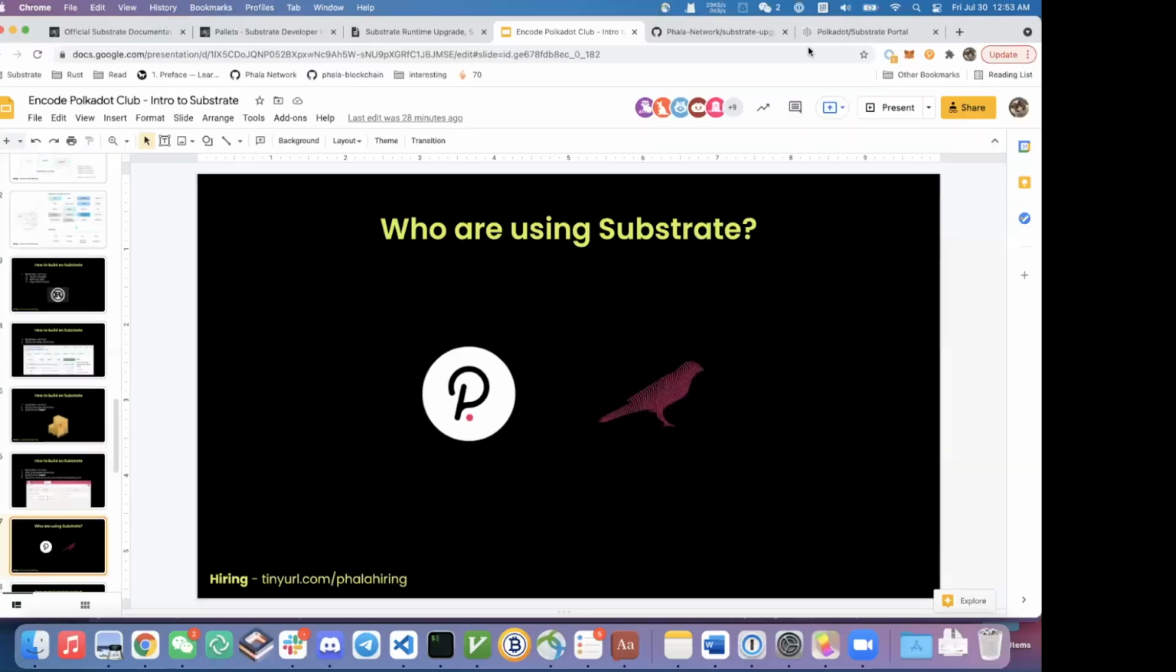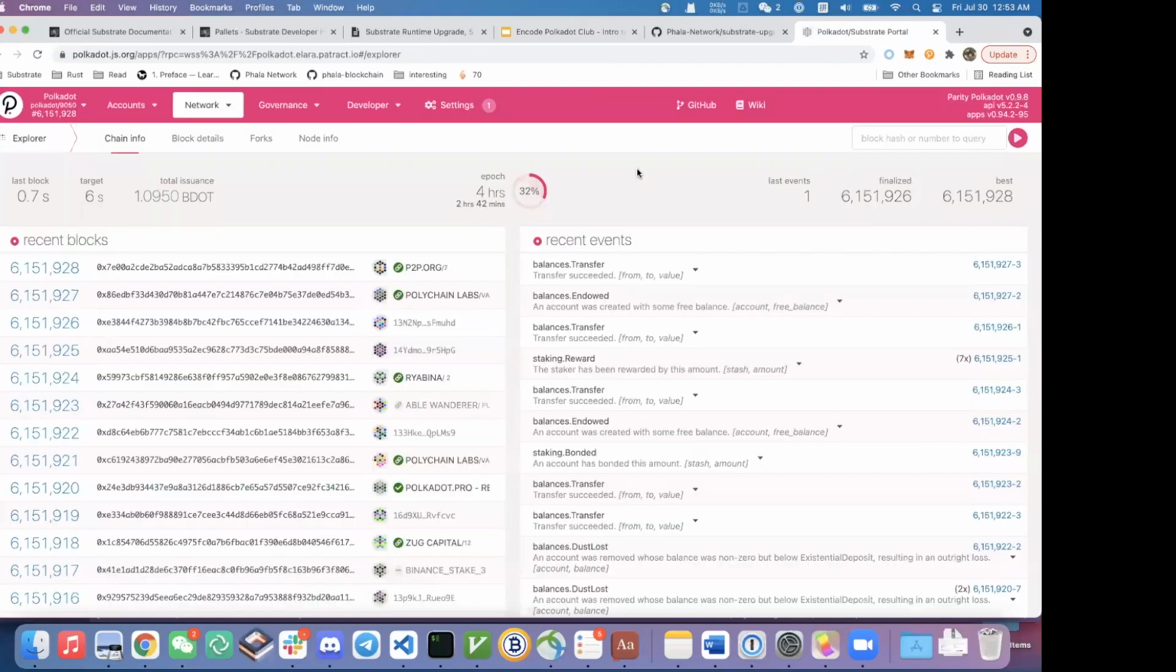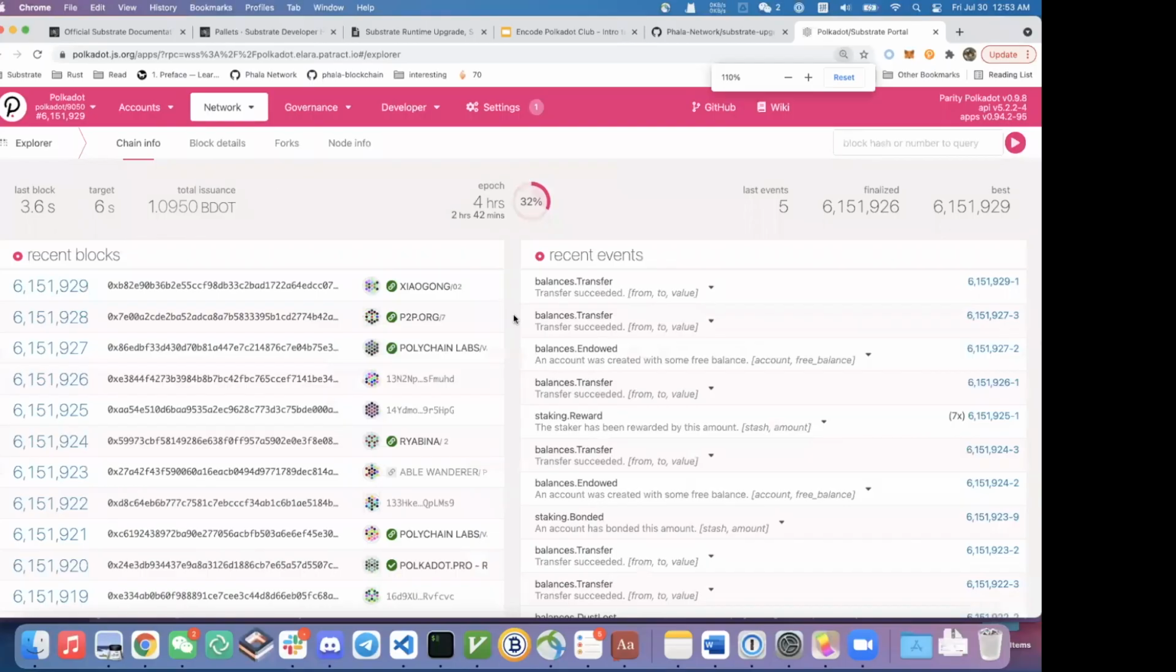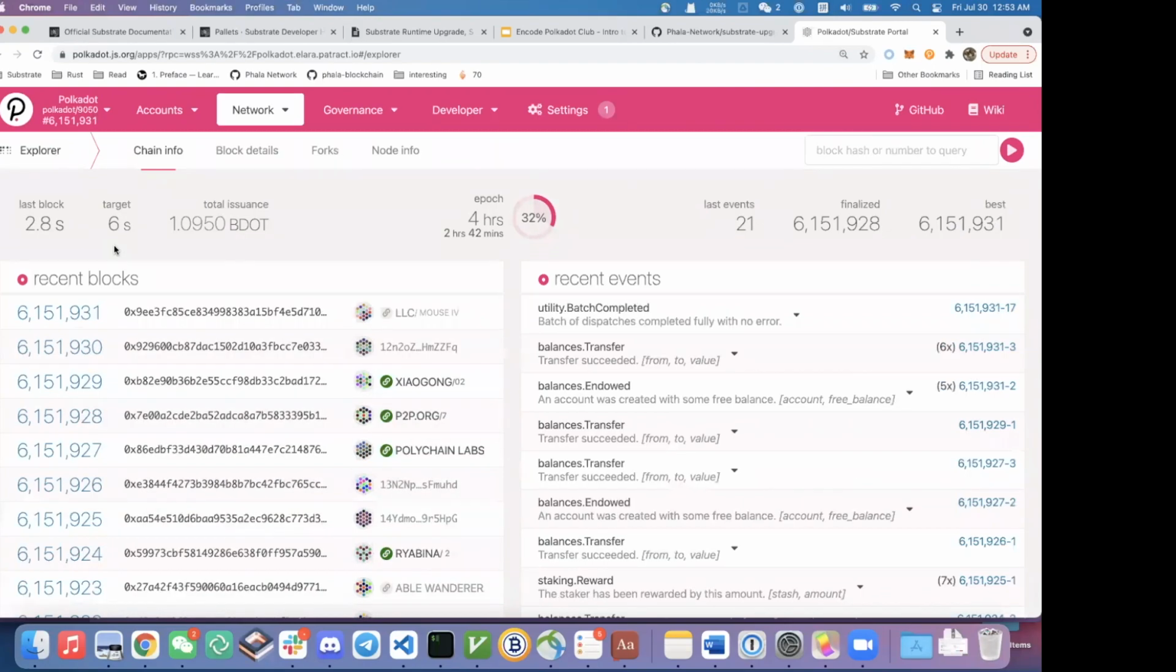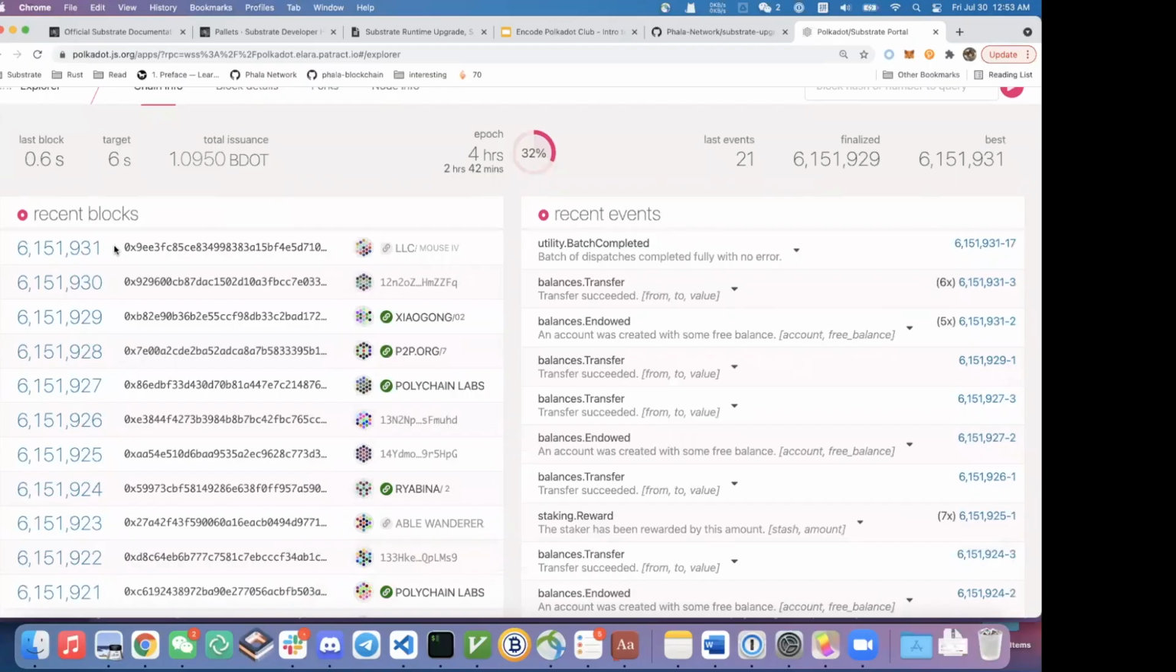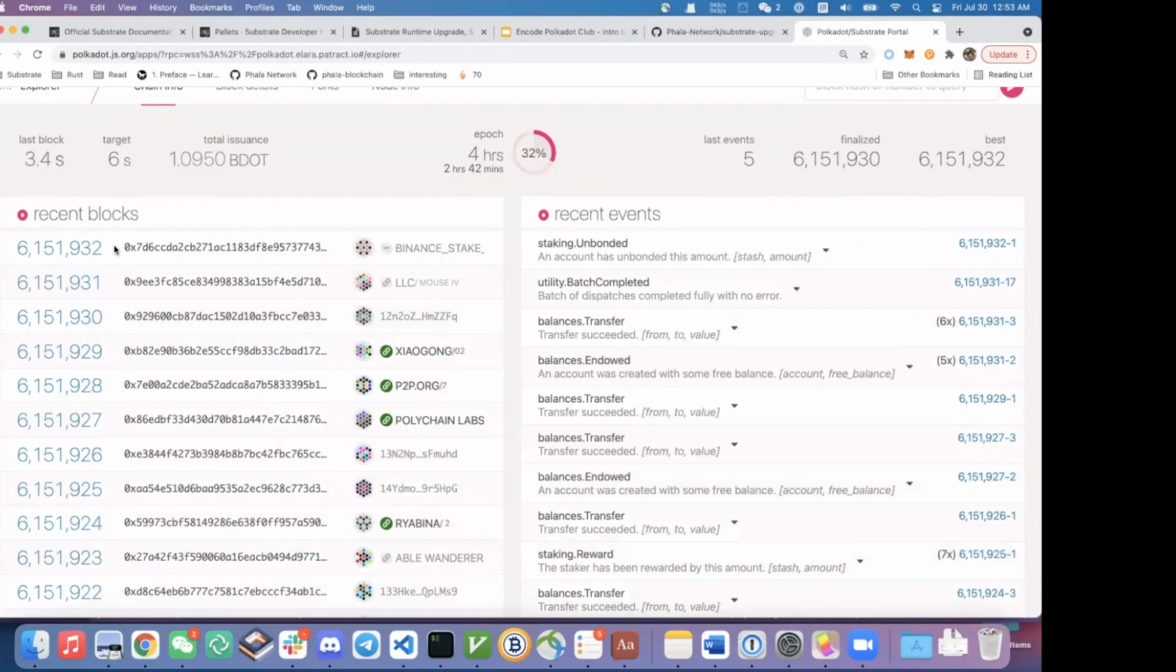So here we have a running Polkadot JS frontend. Let me make it larger. And as you can see, this is the default page. And you can see a block explorer. And you can see there are blocks being produced every 6 seconds, which is just the default block interval. And on the right side, you can see the events happening on the blockchain.